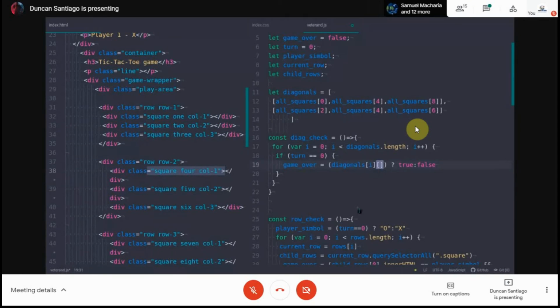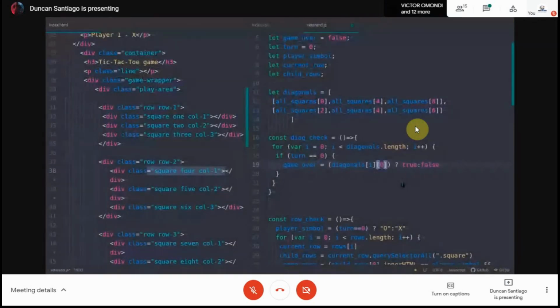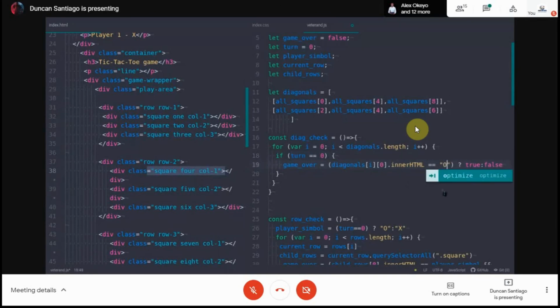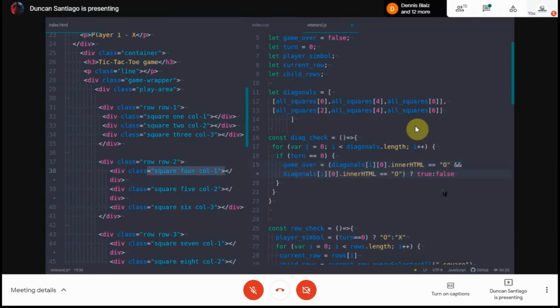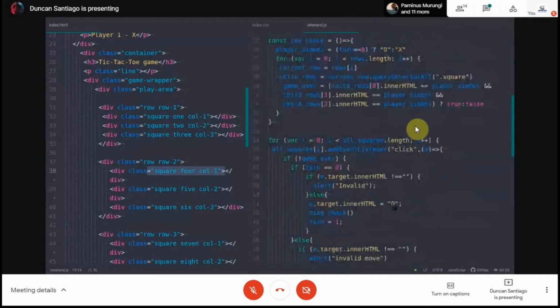So for each and every diagonal, there's another array of the items. This section, this section, this section, this one, this one, and this one. So I'm going to do index 0, innerHTML. I'm going to compare it, since we know player 0 has the symbol X, and the other player has the O symbol. I'm going to do and, this is the first index. I'm going to do another and with index 2. So we will know in case the player has won this game or has lost it. This is going to assign it to the game over variable, which we will be checking later at the bottom of the script.